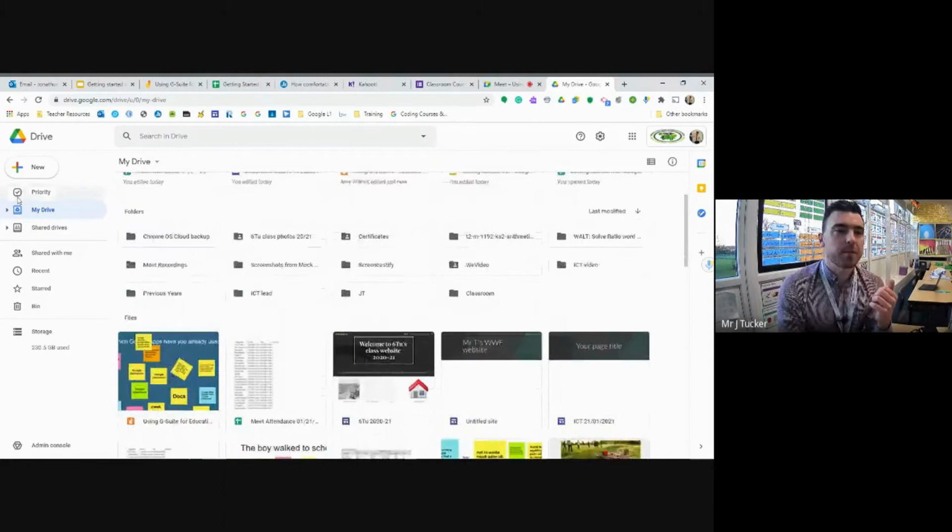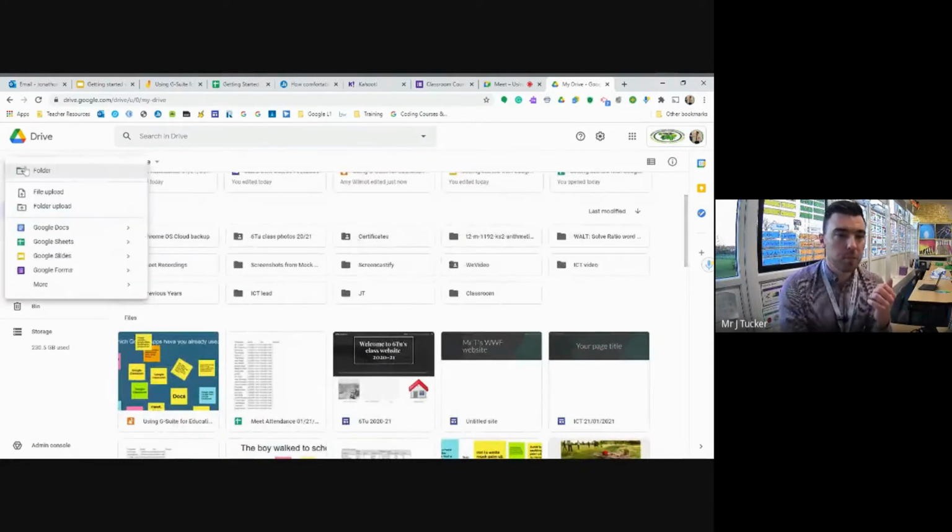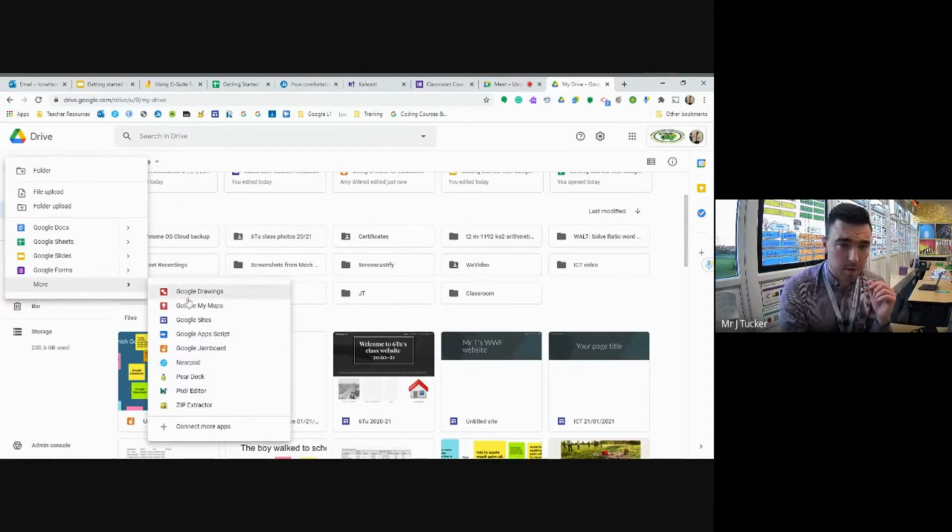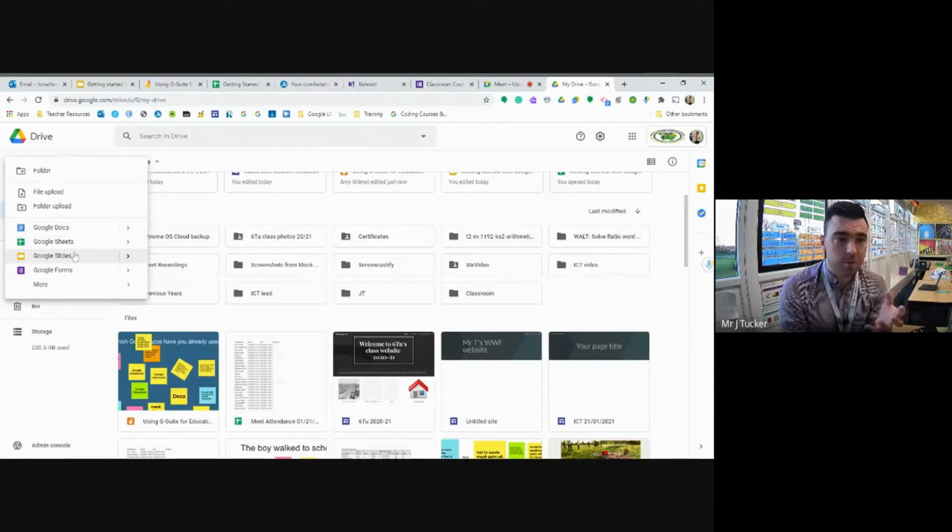In terms of creating a file, you can simply press New, and from Google Drive, it actually lets you create different Google Drawings, your Google Docs, all of the different applications that you can use. You can do it straight from the drive, which is really, really simple to use. You can also upload files from your PC or your laptop. So if you've done something at home on a Word document, you can upload it there.